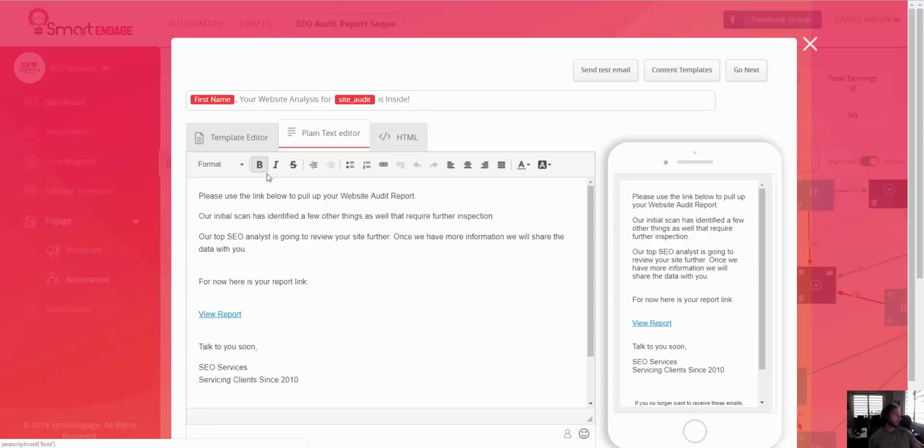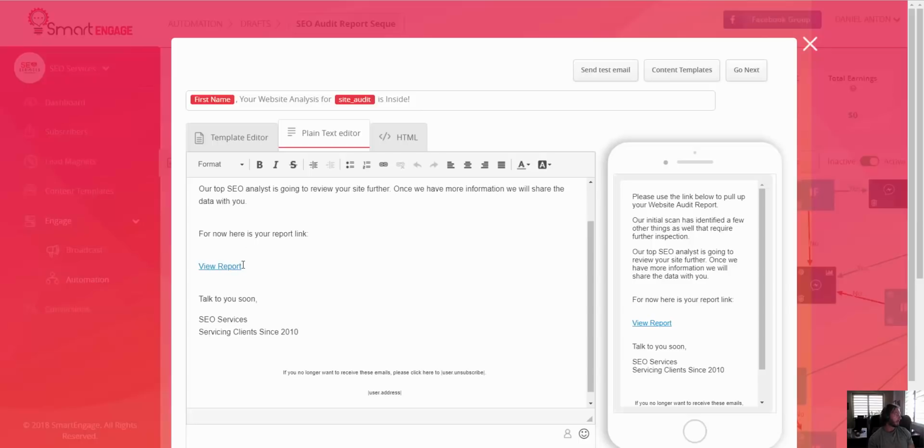And then once they open the email, they're going to see, "Here's your link below. We found a few things that require further inspection. Our top SEO analyst is going to review your site further. Once we have more information, we will share that data with you." So we're keeping an open loop of curiosity here because we do want to keep following up with them about this. And if you look here, we have the review report link.